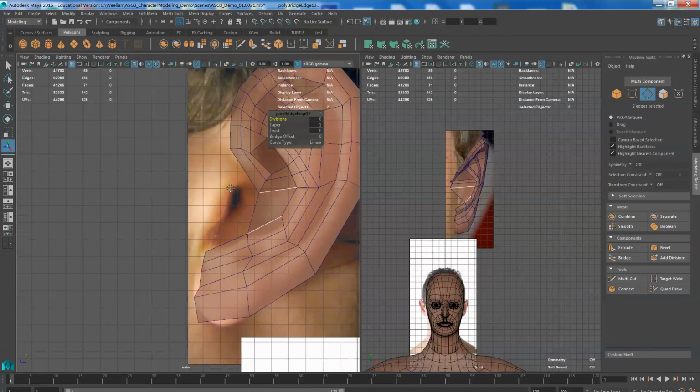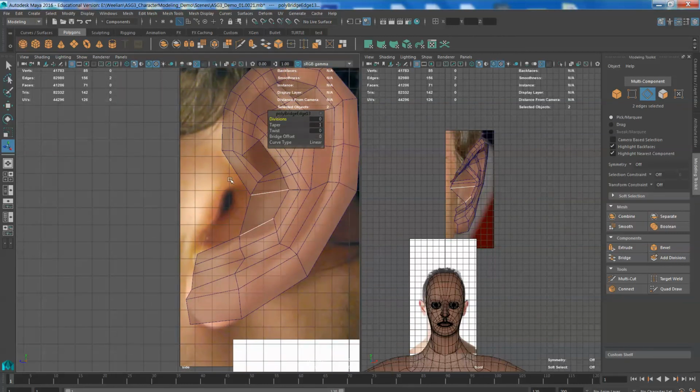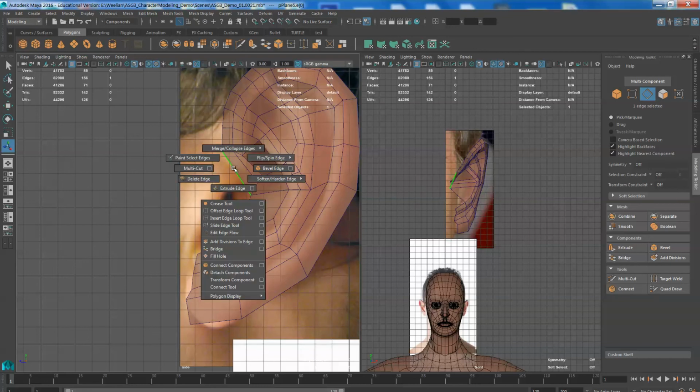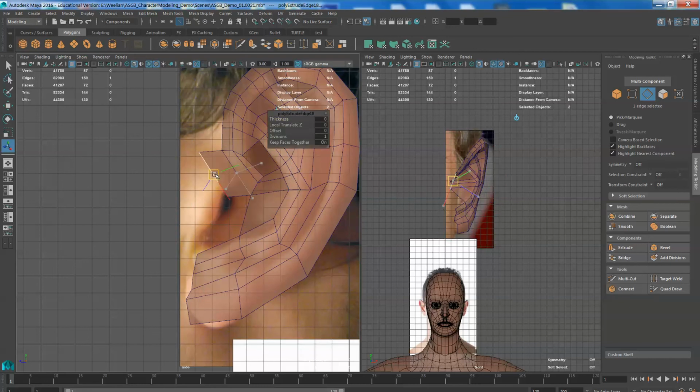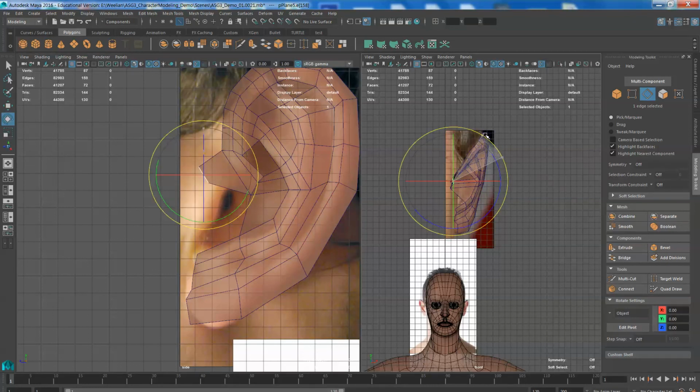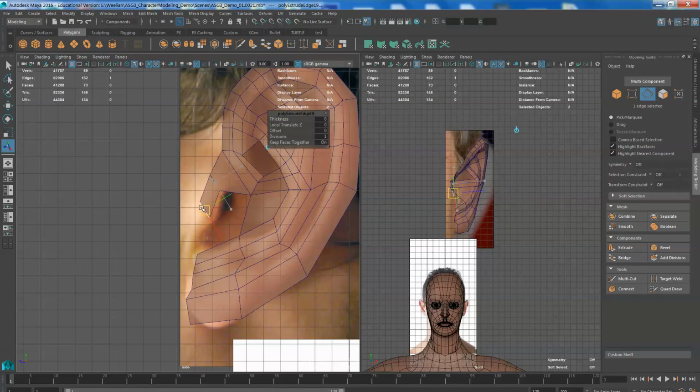There's this fleshy part of the ear that we need to extrude out. So we're going to start off with this edge here, and then I'm just going to extrude one edge. Scale this down for now. Rotate and then position it into place. Press G again to extrude another section.